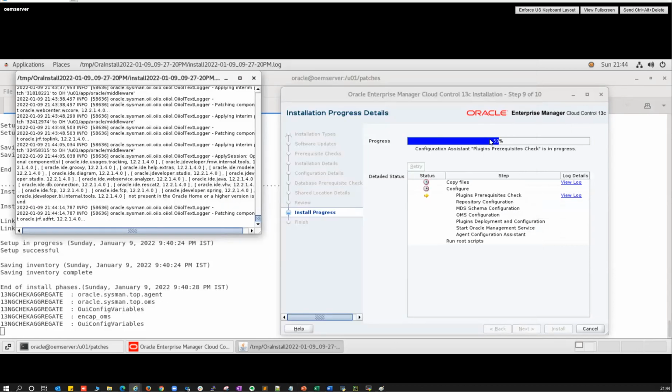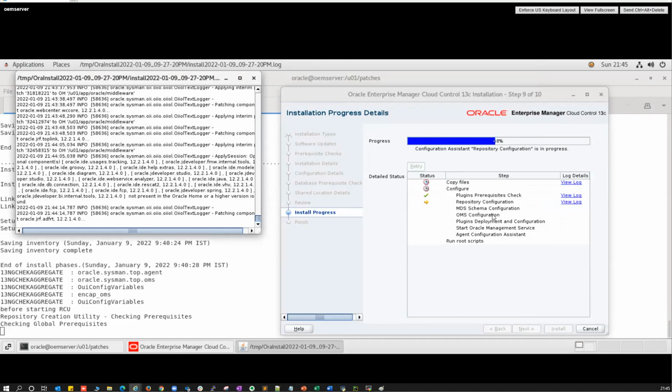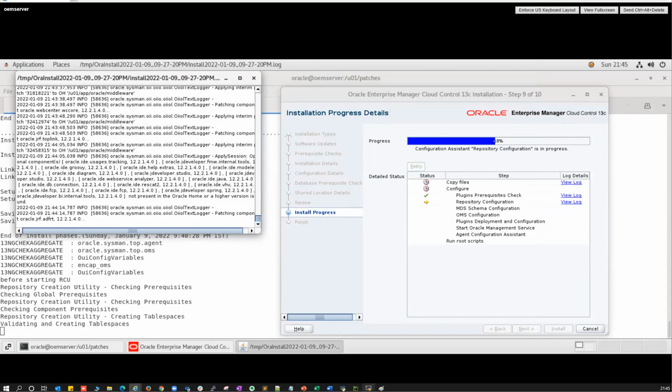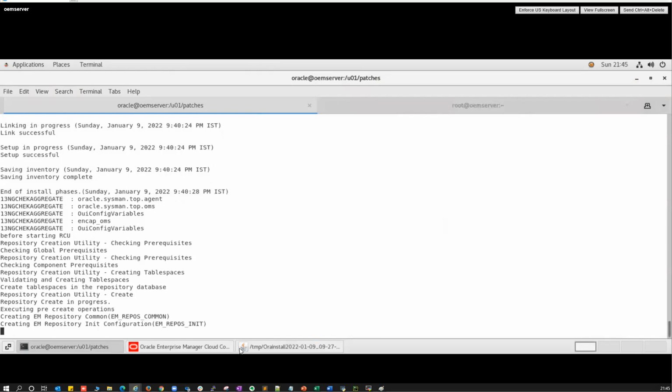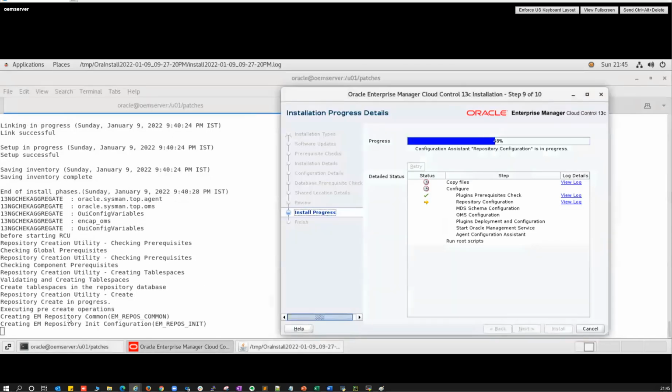Go back here. Okay, 50% done. The files copy is done. Now we're doing the configuration. You can see there are so many configuration steps going on here, and it's doing a repository configuration.